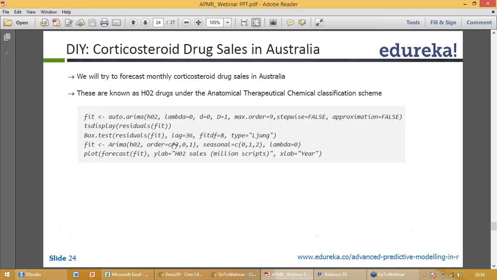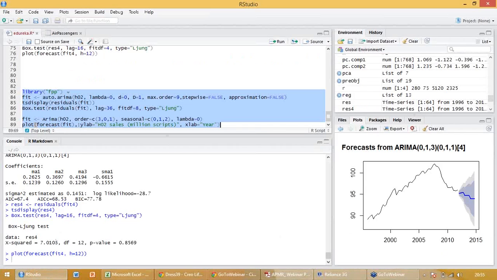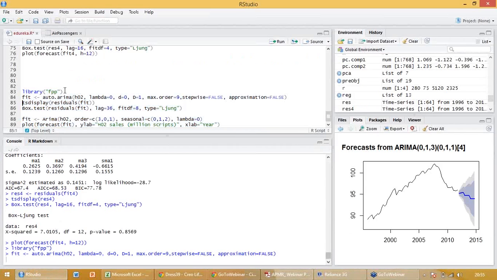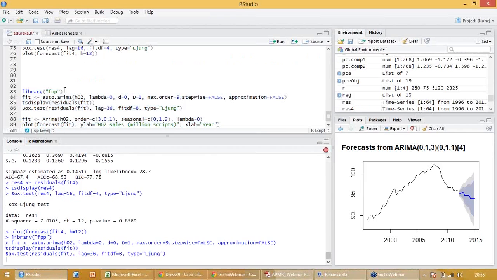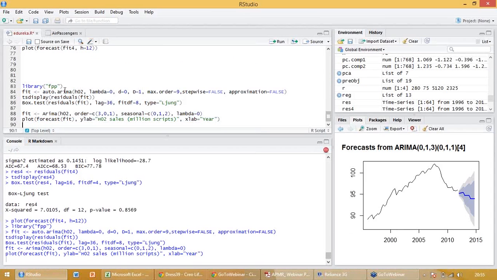Right. So now there is one data set, the Australian drug data set. I thought you should do it yourself. So this is the code. Load a package called fpp, library fpp, and just run the code which I have given. These are exactly the same code, automatic code, and it will give you the sales forecast of the Australian drug.